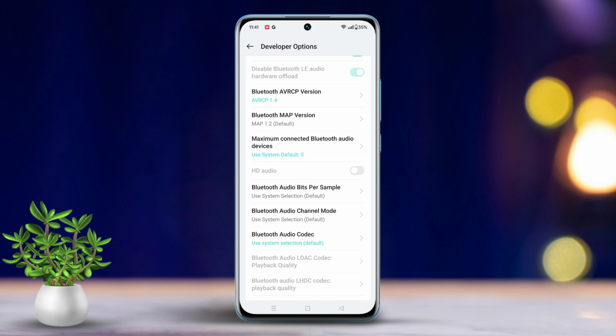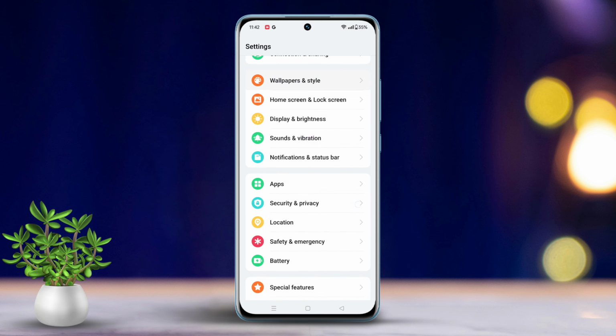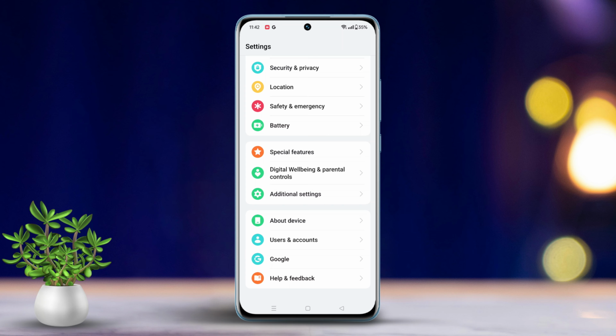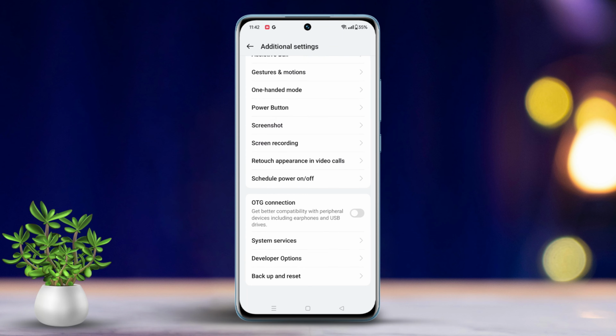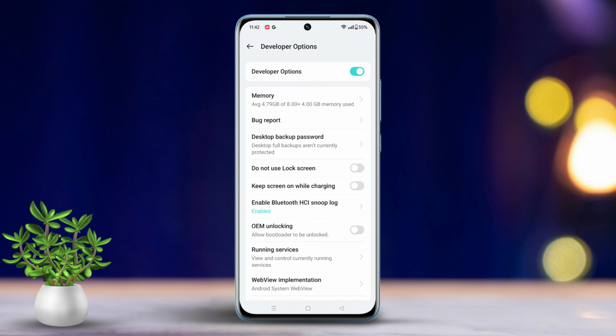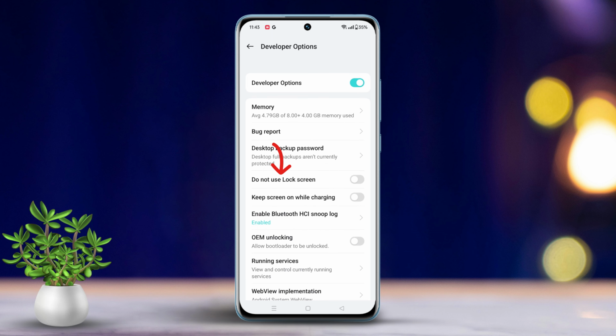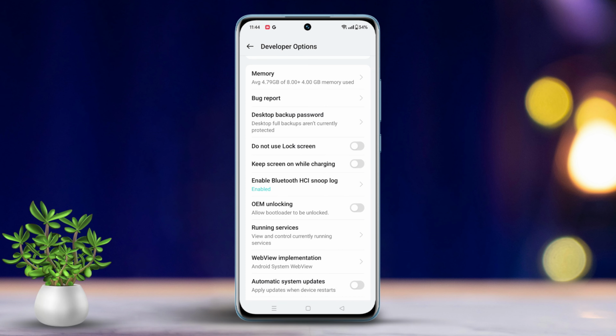Solution 2. Enable Bluetooth HCI Snoop Log. First, open Settings. Then, scroll down to the bottom. After that, tap on Additional Settings. Now, scroll down to the bottom again. Next, tap on Developer Options. Here, you will find the Enable Bluetooth HCI Snoop Log option. Tap on it, and then select Enabled. If you still have the same issue, try the next solution.